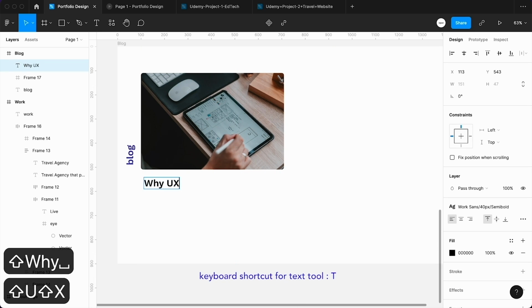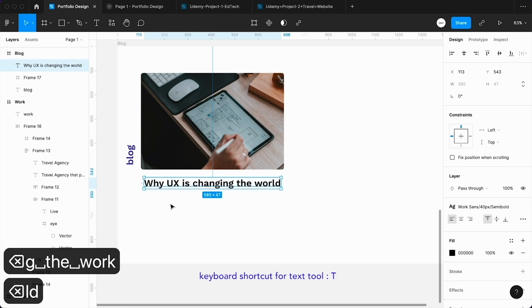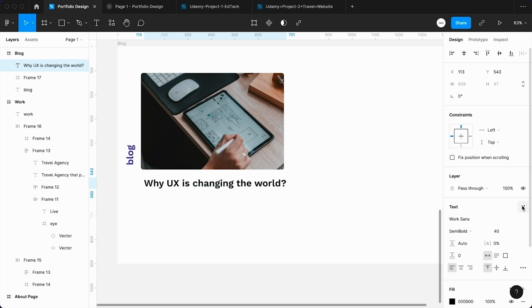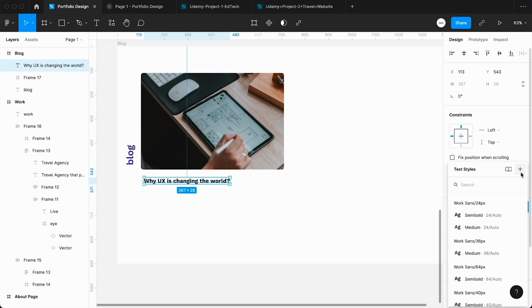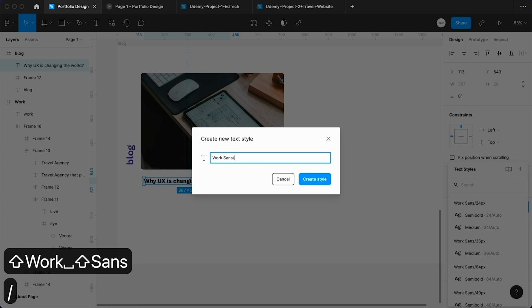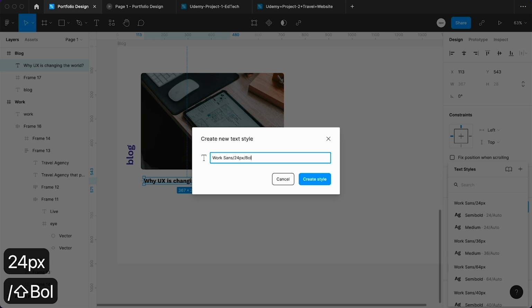Take the text tool and write here why UX is changing the world. Reduce its size from 40 pixel to 24 pixel bold. For that, we will detach the style and change it to 24 pixel bold and add this text style into the design system, that is Work Sans 24 pixel bold.